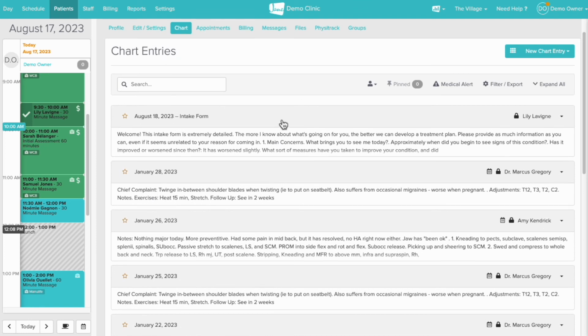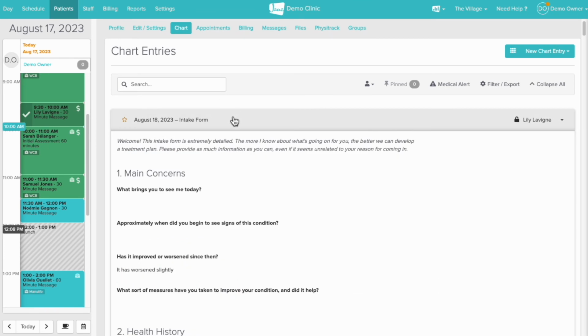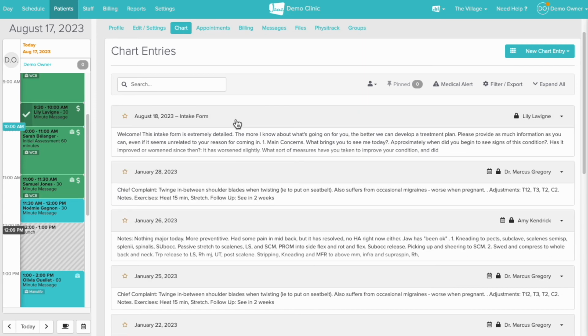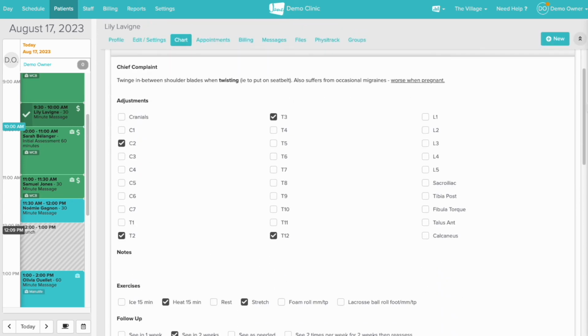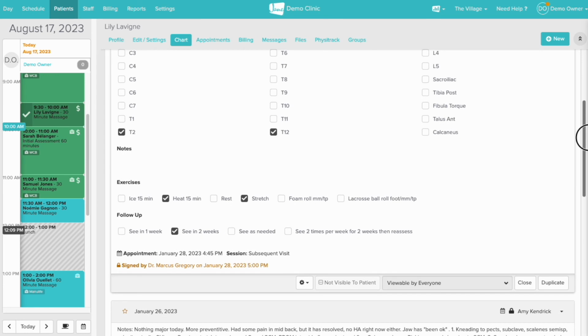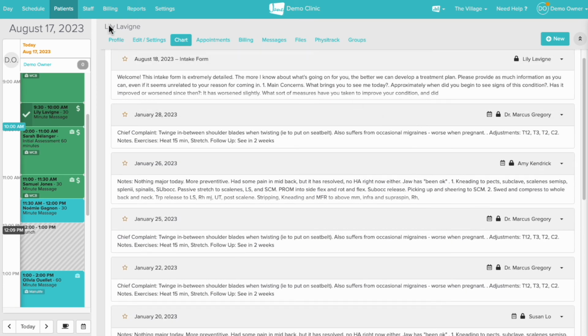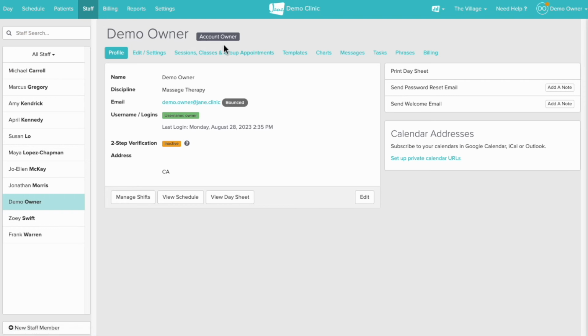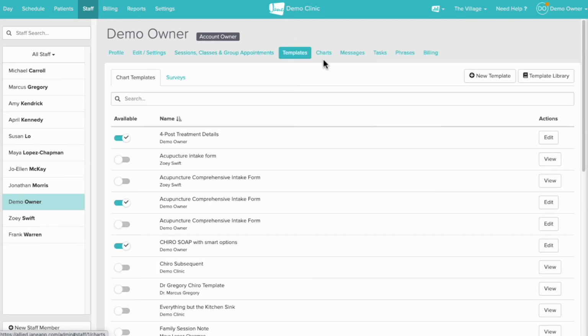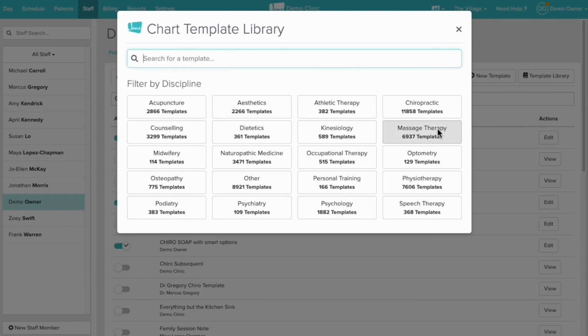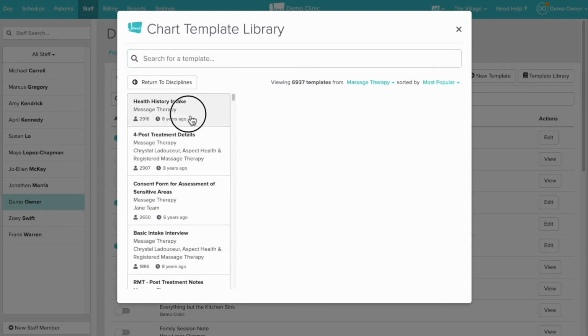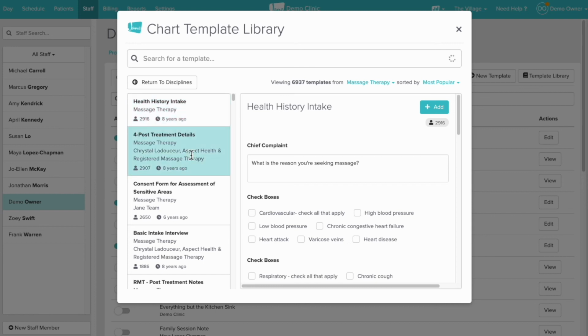You'll also see that questionnaires from intake forms that patients have filled out live here too. Our chart entries are super flexible, and you can make them as in-depth or as simple as you want. You can start each entry from scratch or use our flexible template builder, which I'm actually going to show you right now. In each staff member's profile, there's a section for their templates. We've got a template library here where other Jane users have shared ones they've built, so we can take them and edit them for our own use.